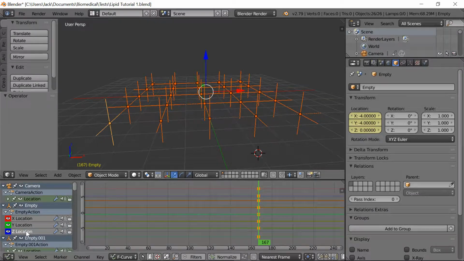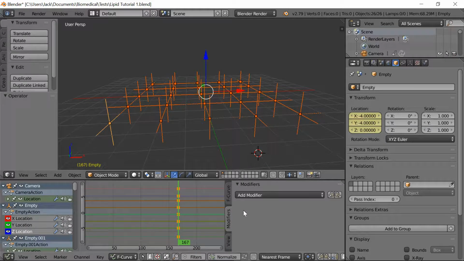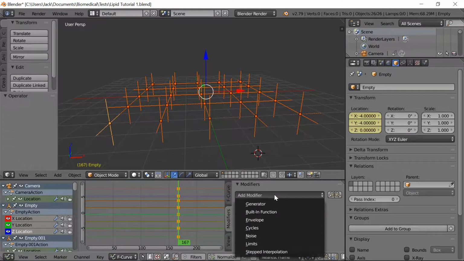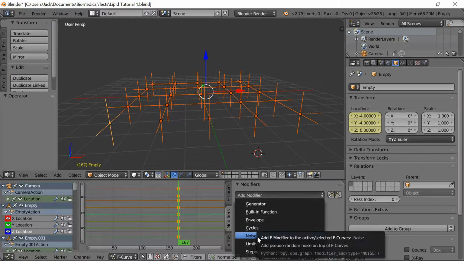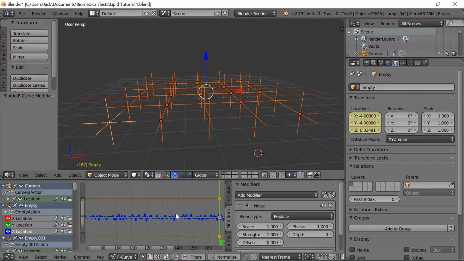Select the Z location of the first empty. Then add a noise modifier by going Modifiers, Add Modifier, Noise. This modifier gives the empty a random and rapid wiggle in the Z direction. To slow down the wiggle, I've set the scale to 20.